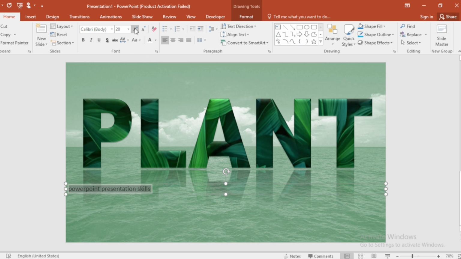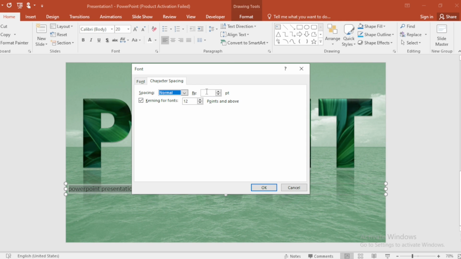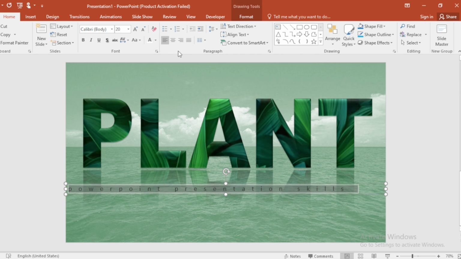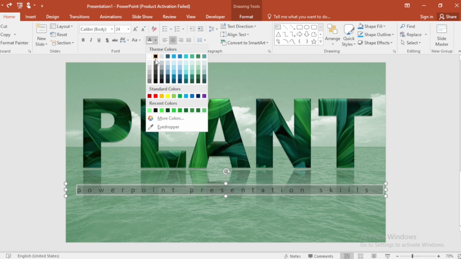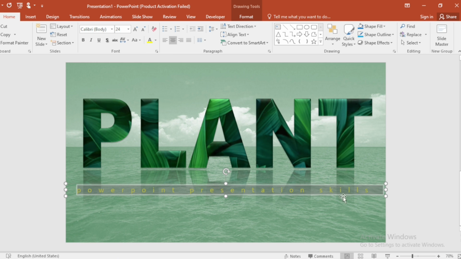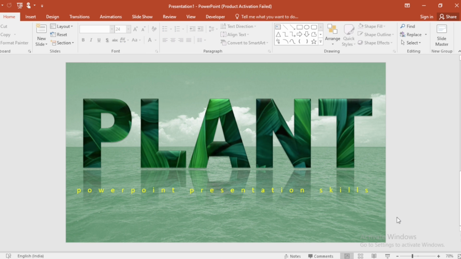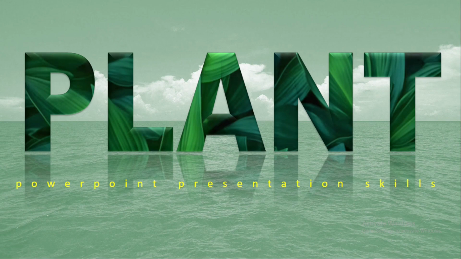After this, go to Character Spacing and adjust the spacing between characters and then OK. And select this color. Now let's play the slideshow and see.